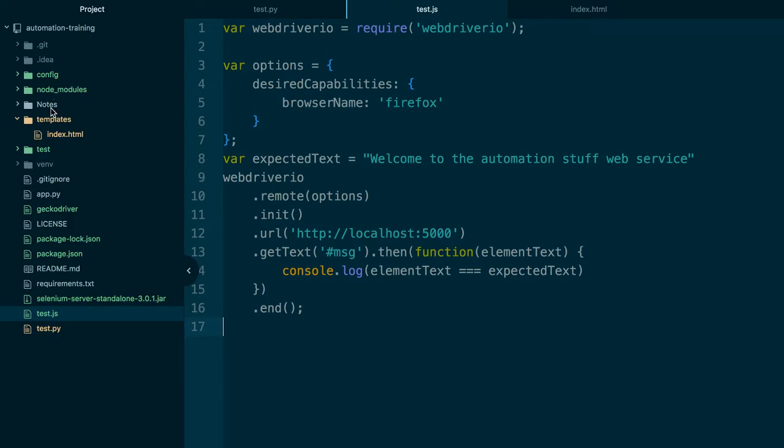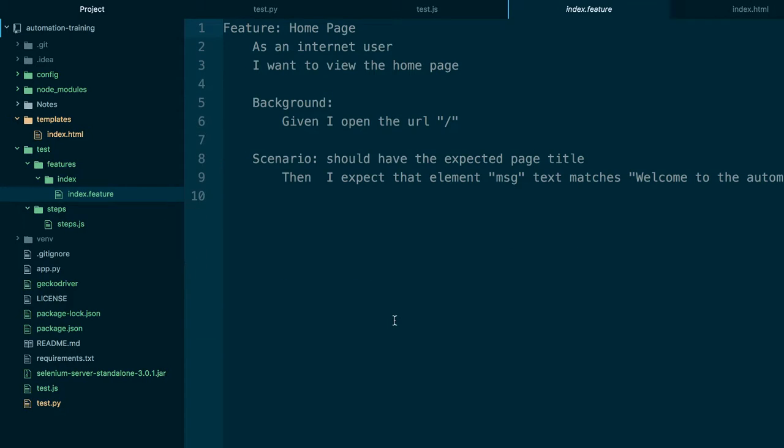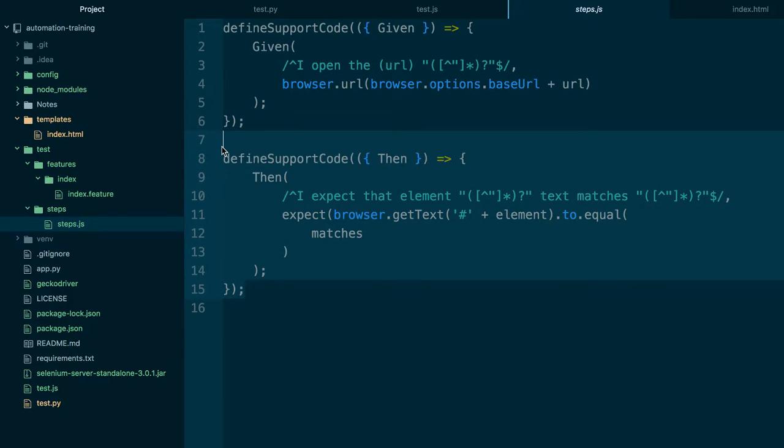I did work on, while we're here, I can show you, an example of what a feature might be for us. As an internet user, I went to visit the home page, and then I have this steps.js. Let me uncomment all of this rubbish. And this is how we define our step definitions. So it's horrible regex, which is disgusting, but this is a lot of how Cucumber works.